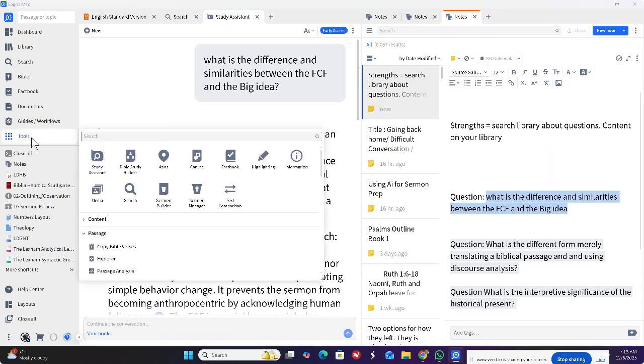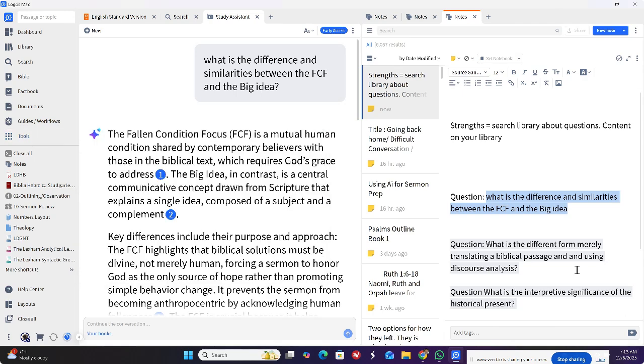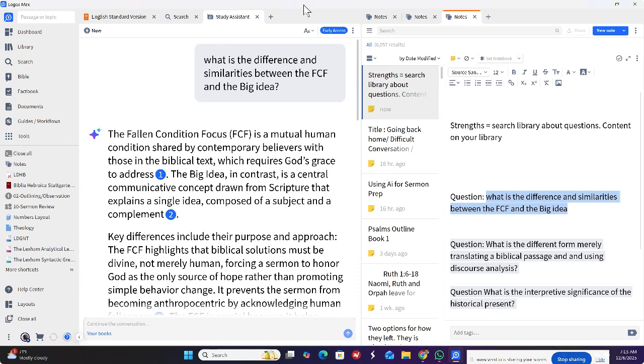You can also do, if I type in Study Assistant, I can also go straight to the Study Assistant when I go into Tools. So Tools, it's going to be here. So those are two ways that you can get to the Study Assistant.